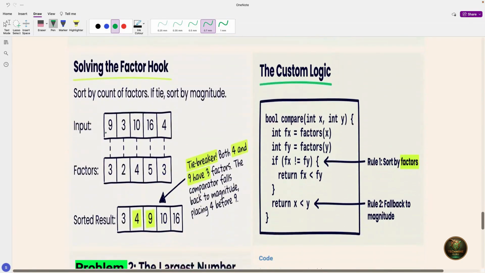Suppose your input is 9, 3, 10, 16, and 4. How many factors does 9 have? 3, right? They are 1, 3, and 9. Similarly, 3 is a prime number, so it will have 2 factors. 10 will have 4 factors: 1, 2, 5, and the number itself. 16 will have 5 factors, and 4 will have 3 factors. If you sort these numbers on the basis of factors, it will be 3, 9, 4, 10, and 16.